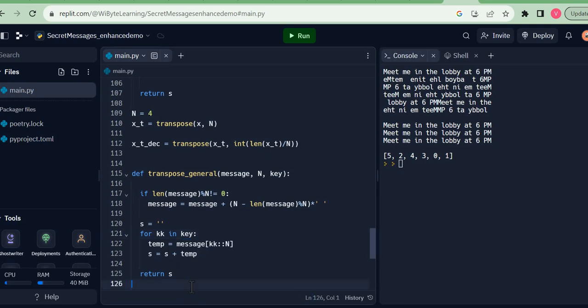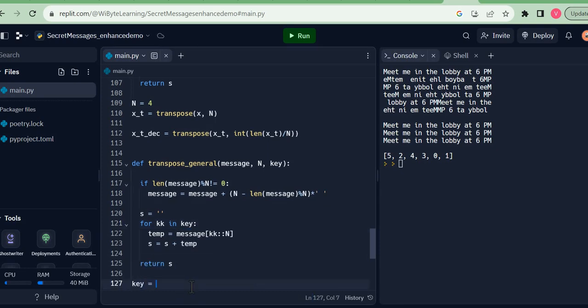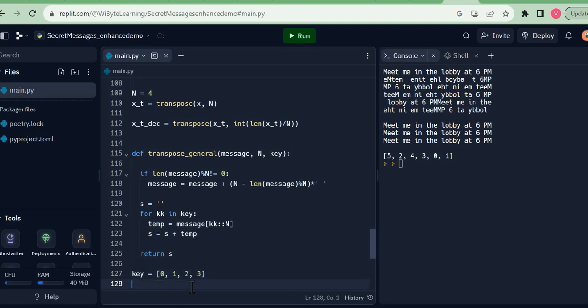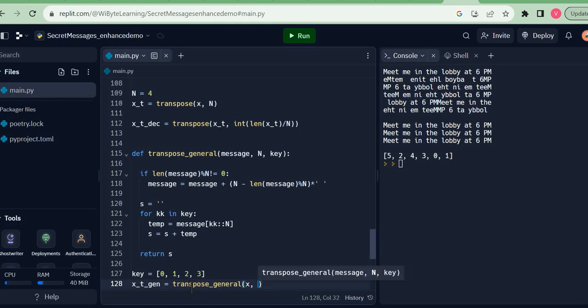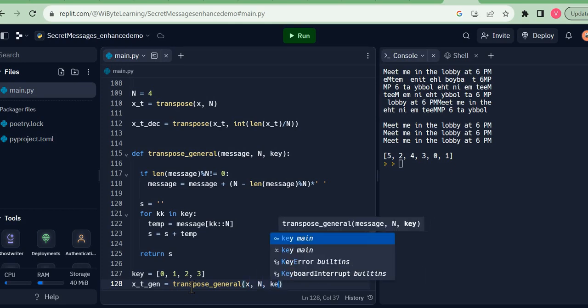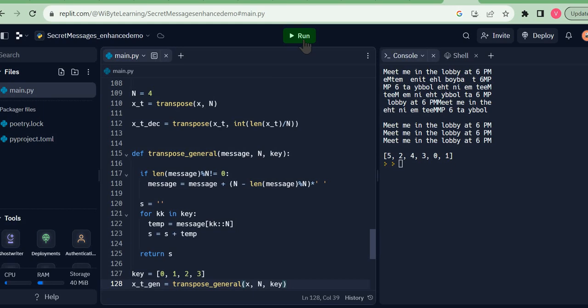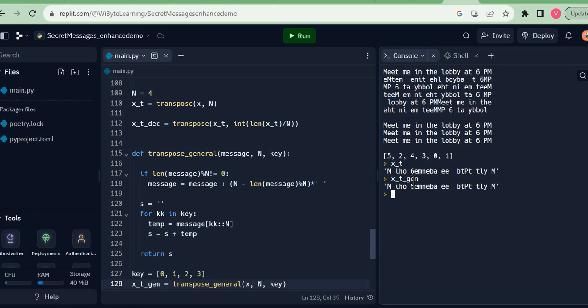Now first, let's just make sure it's all working correctly. Let's say key is equal to 0, 1, 2, 3, because I'm dealing with n equals 4, remember. Now if I put key of 0, 1, 2, 3, I expect the function to behave exactly like the transpose. So if I say transpose general x, n, and key, let's just run this thing. When I run this, x of t and x t gen are exactly the same, because remember the key is 0, 1, 2, 3.